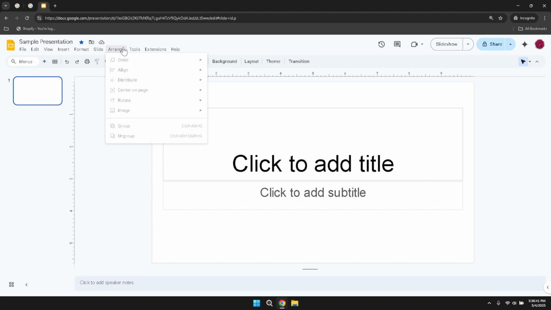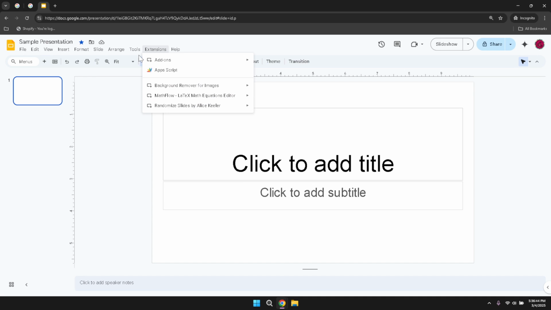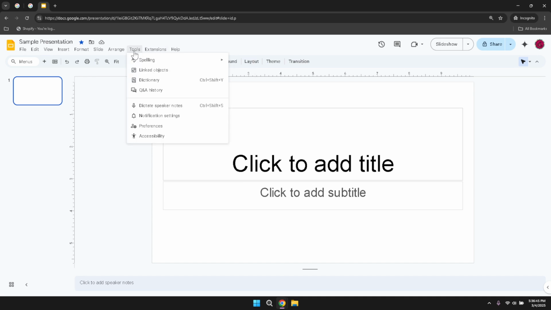The Tools menu provides access to specialized tools that enhance your presentation's functionality. You can check spelling to ensure your content is error-free, link objects to other slides or external resources for interactive elements, and access the dictionary for accurate word definitions. These tools help you maintain a high standard of quality and professionalism in your presentation.